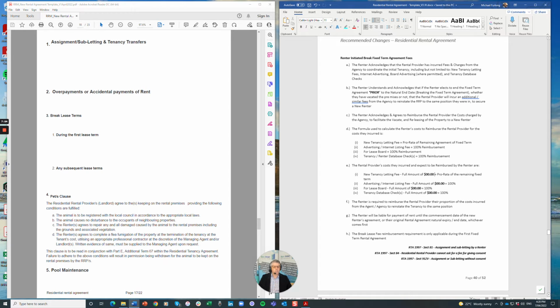Now, this is where a lot of agencies are going wrong. They might be putting in their letting fee formula, but they're not putting in the physical amounts. And the other point here is that this is going to change depending on every owner, as to what they were charged.